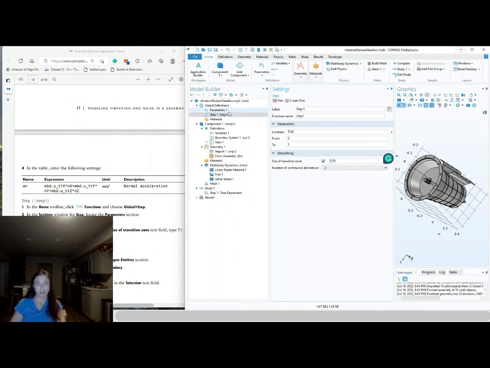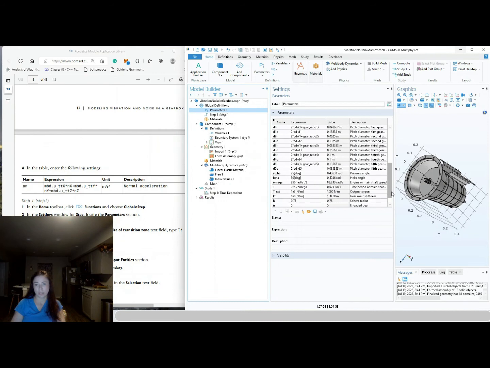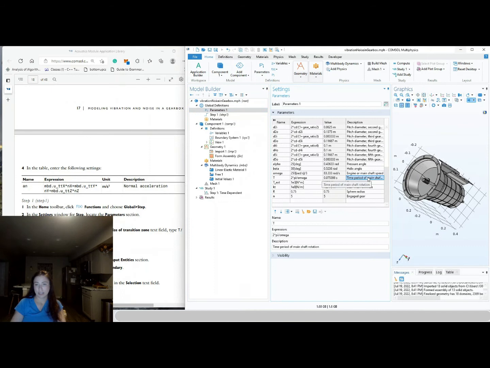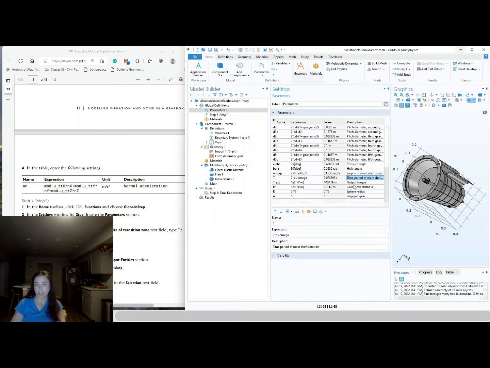And if we go back to parameters, we can go see what T is. It's the time period. T is the time period of the main shaft rotation. So 2 pi over omega, where omega is the engine or main shaft speed.